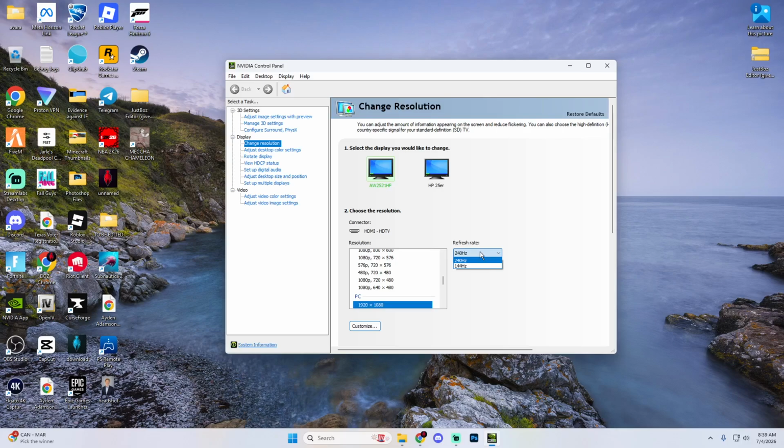Look for a section like gaming, refresh rate, or overclock. The exact name will depend on your monitor itself, but once you find that overclock setting, turn it on. For example, some monitors will show an option like enable 540 Hertz. Select it, confirm it, and then your monitor is going to restart or briefly go black.